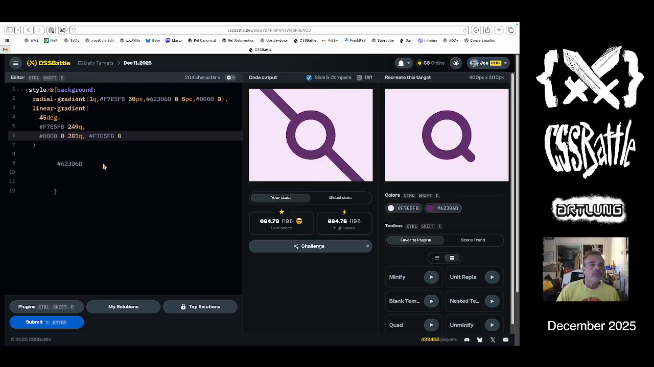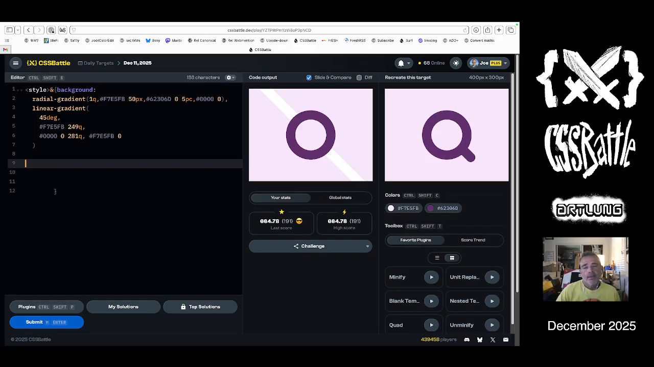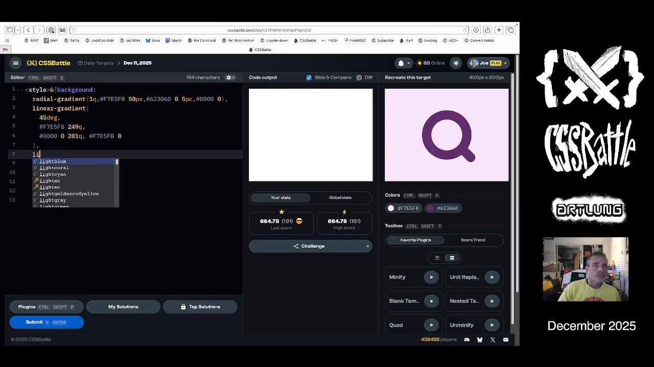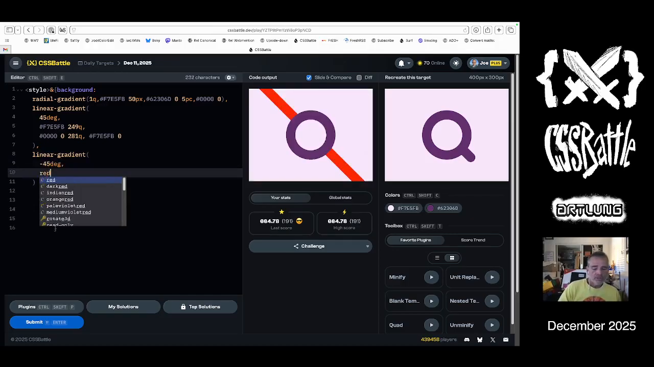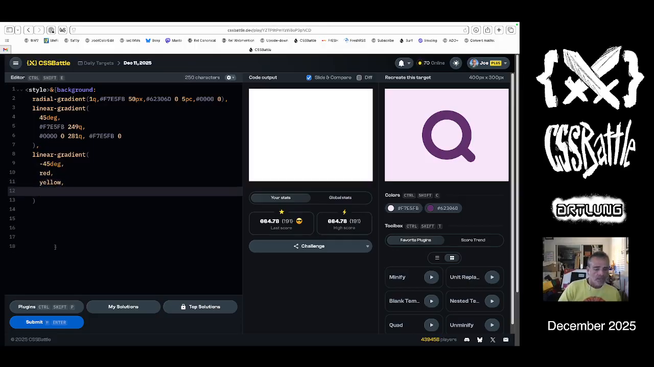So now I'm going to get rid of that. And I want now another linear gradient, coming in from another angle. Gradient minus 45 degrees. And I'm going to do that same trick. Red, yellow, purple. Too similar. Black. Okay, so black is going to be that color, and then red is going to be also that color.